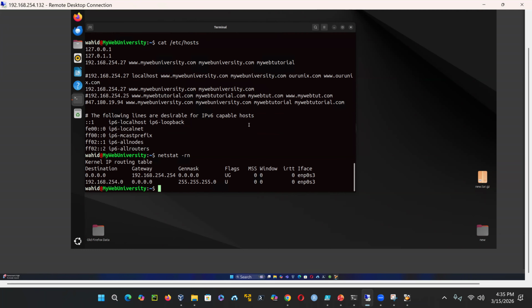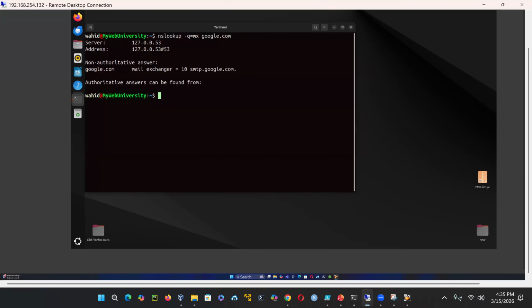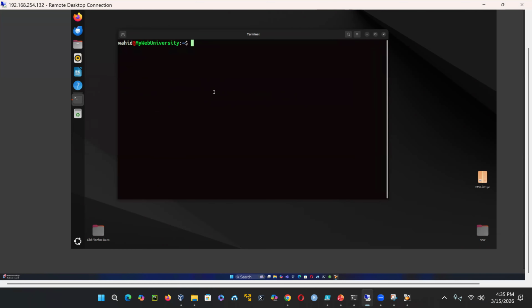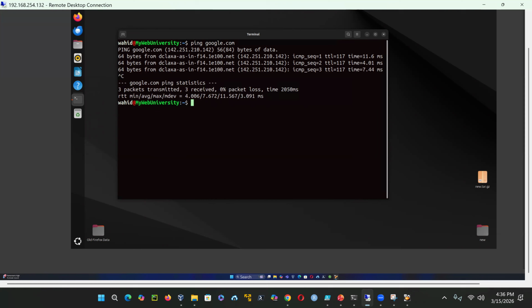So if I just do nslookup here, nslookup -q=mx, you could say, show me the mail exchanger record for Google, or show me the mail exchanger for www.mywebuniversity.com. You don't want to give those out because sometimes people use that one or SMTP, but I'm not running a mail server. I'm not doing anything, so it's safe in that sense. Ping google.com, it will ping the server there. And then we covered those ones.